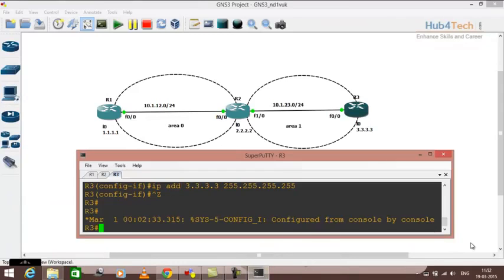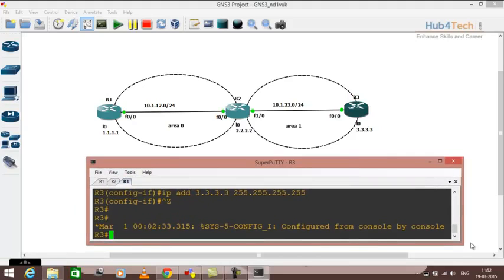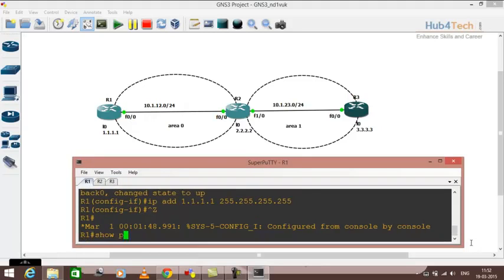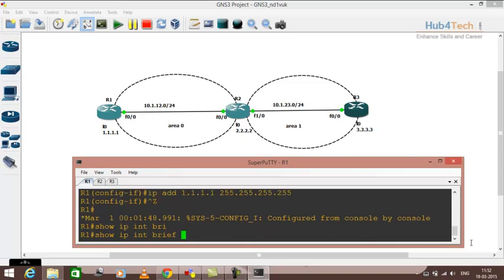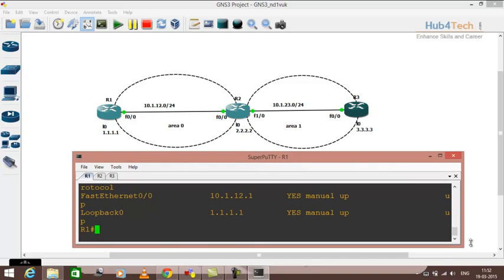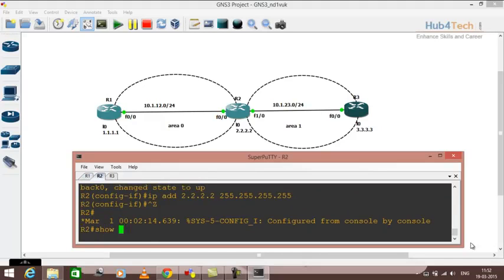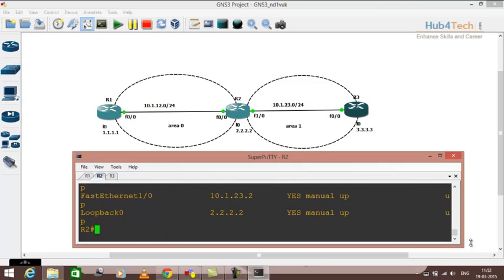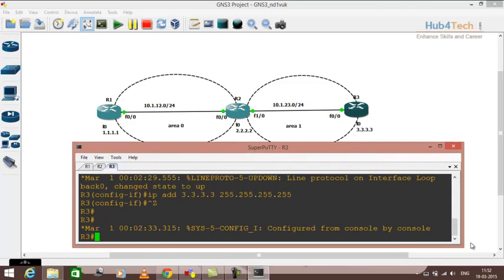Hello friends, in this topology we are going to configure OSPF between two different areas. One is area 0 and one is area 1. R2 is a part of both areas, area 0 and area 1, so it's an ABR. So the basic configuration I have done yet is just assigning the IP addresses to the interfaces and the loopback. You can check from here. It's 10.1.12.1, which is the interface, and the loopback. For R2 you can check the IP addresses I have assigned to the interfaces and one loopback, and for R3 also.